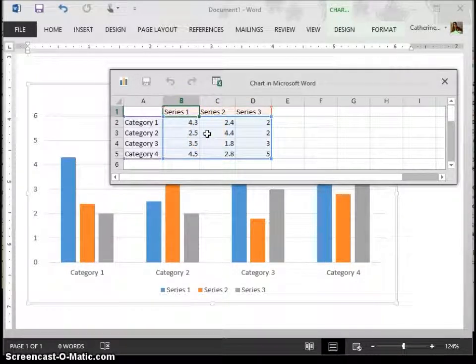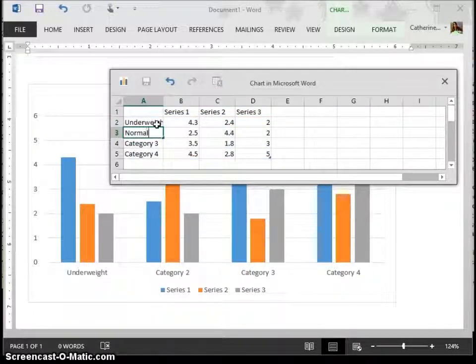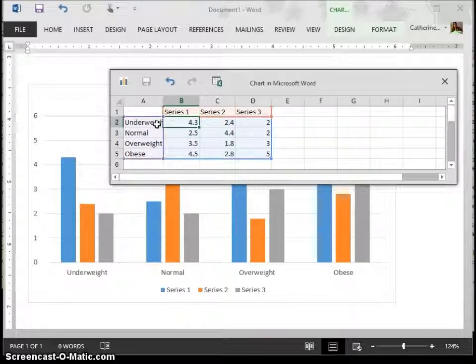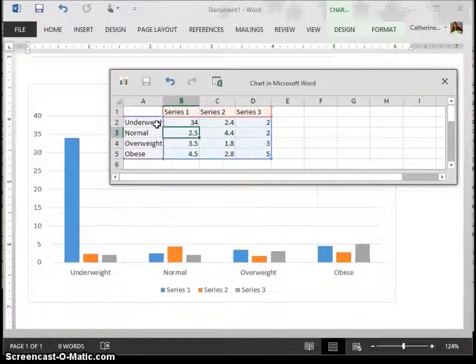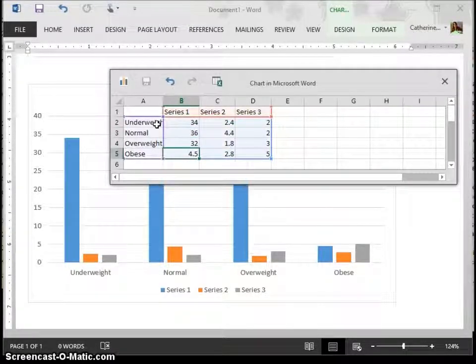So for this case, for example, if we want to again determine the frequency of individuals who have different weight categories like underweight, normal, overweight, and obese, we will just change the data. For example, we have 34 underweight, 36 normal, 32 overweight, obese is 20. Okay, automatically the data will change.